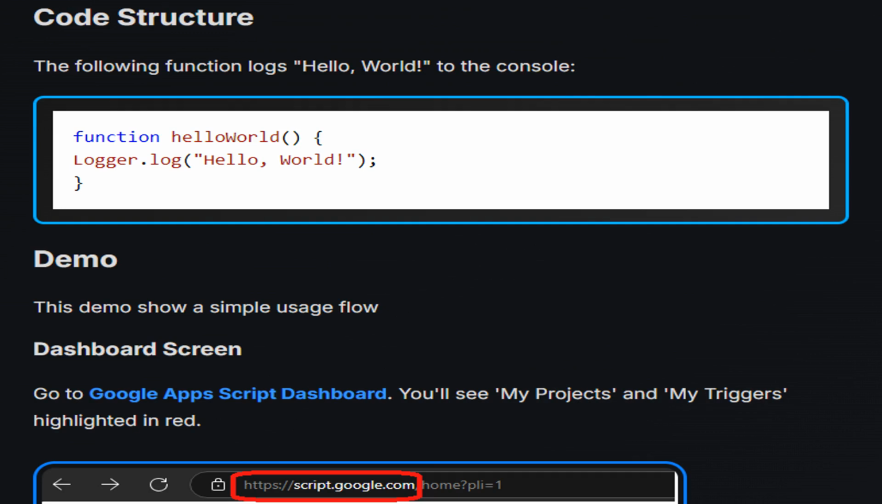This section details the code structure, presenting a function that logs "Hello World" to the console. It encapsulates a basic implementation of a Google Apps Script method: JavaScript function "Hello World", Logger.log "Hello World". This method utilizes the Logger class to capture the output, demonstrating how to print messages during the script run.